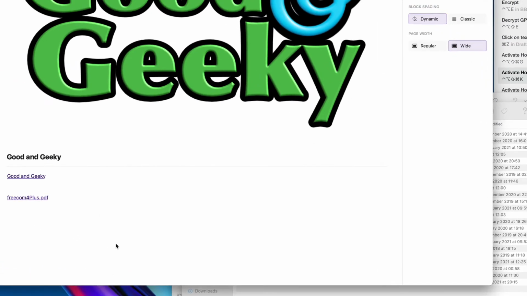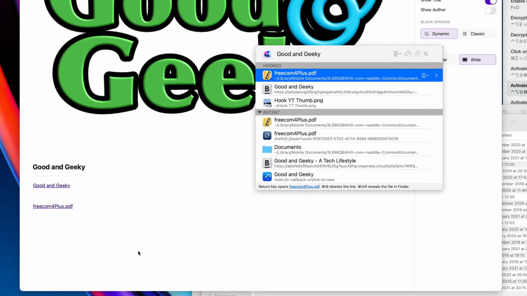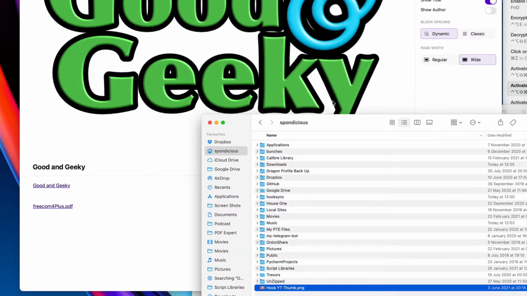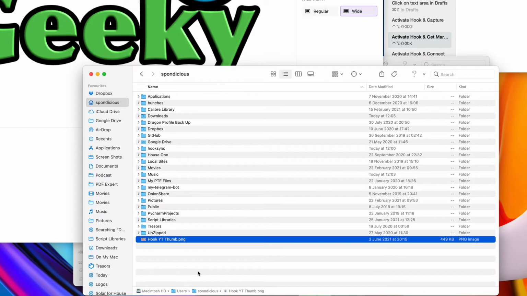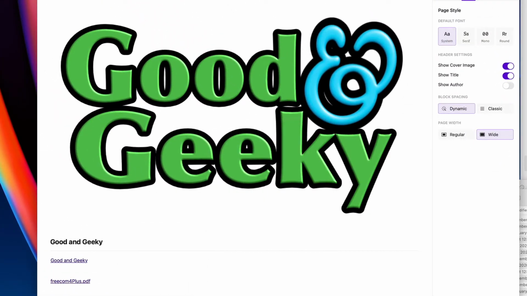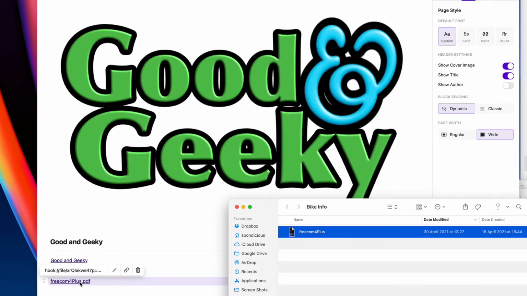So I'll go back to this document here now, and I'll activate Hook again. Takes a little while for it to load, but if I go to this one here now, the image, and if I do the go to Finder again, you can see it's gone to the new place, the new residence of this file, and it's hooked to it just the same. And if I do the activate of the hook from here, it still takes me back to the original document.